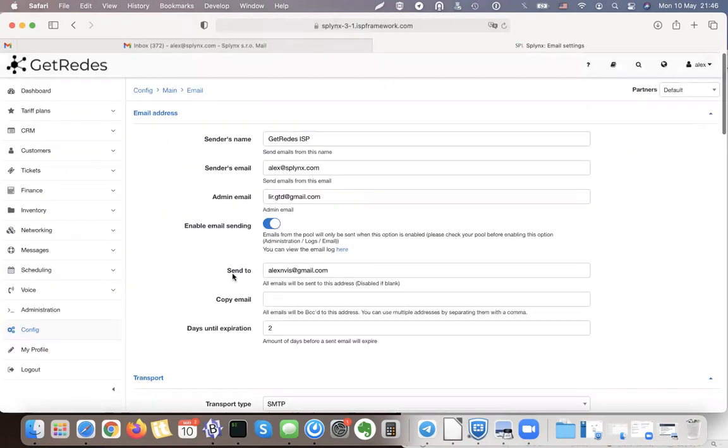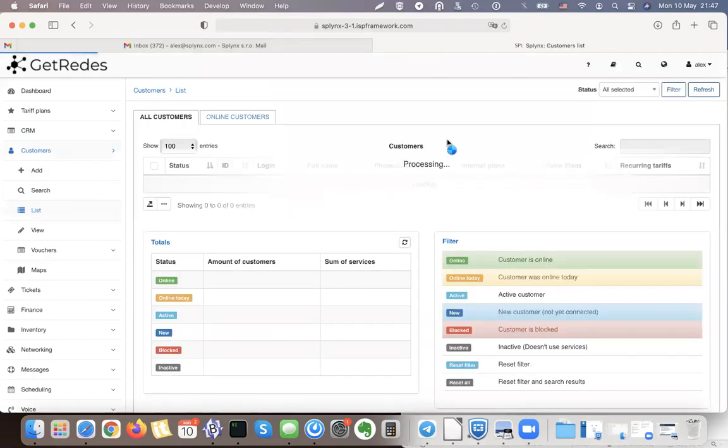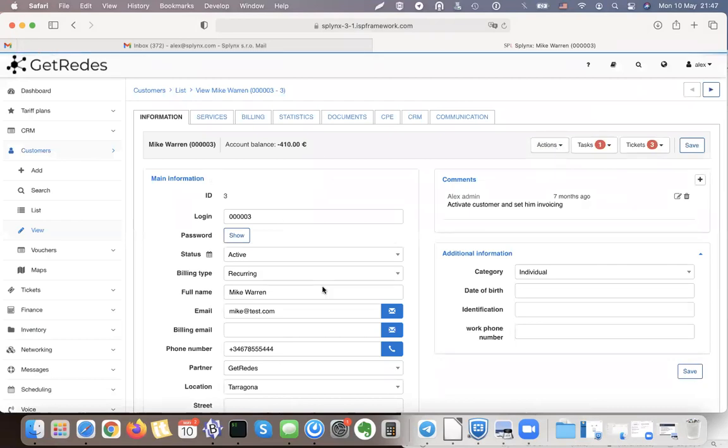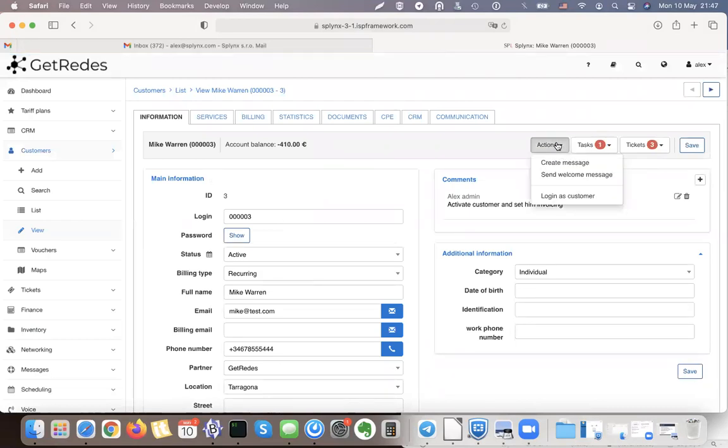For my testing purposes, I use this option send to, which makes all the messages that I will be sending to customers' mailboxes be delivered to my personal email. If I select one customer, I can send them one message, for example, to this customer. So this customer, we can send the invitation message. So the first one, I will create message or I will send a welcome message.